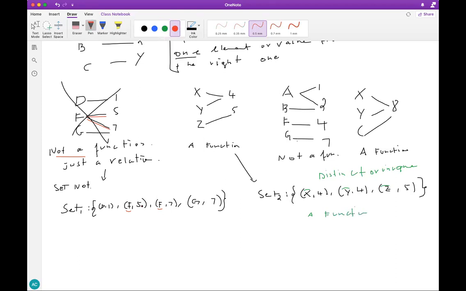But here, when you have a repetition, not a function, a repeated first value. We only compare the first values, D, F, and F. If you found that repetition, okay, that means not a function. And here also, all these are distinct, they're all different, okay? They're not the same, distinct or unique, that makes it a function.